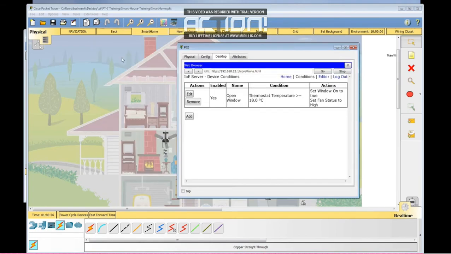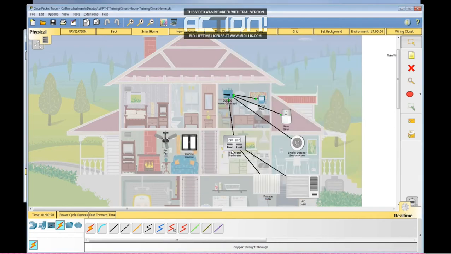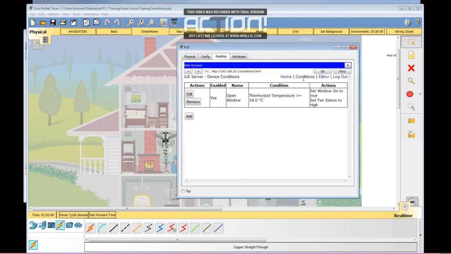Go back to the workspace and alt-click on the thermostat and watch the temperature rise. When this happens, the window and the fan will react. Can you set a condition so the window closes and the fan stops? Try it. Also, try to have the siren go on if it gets above 40 degrees.